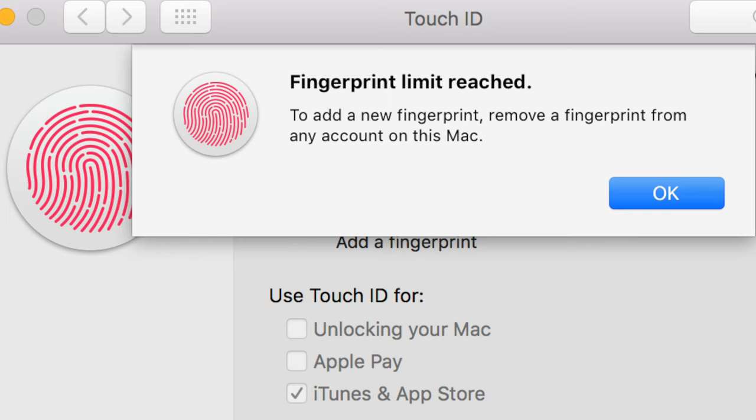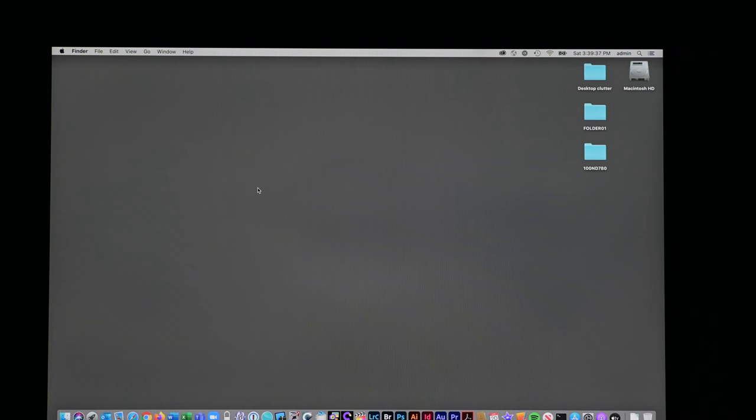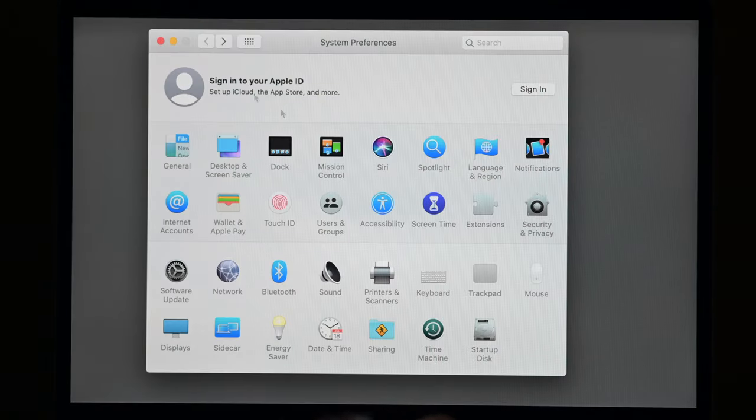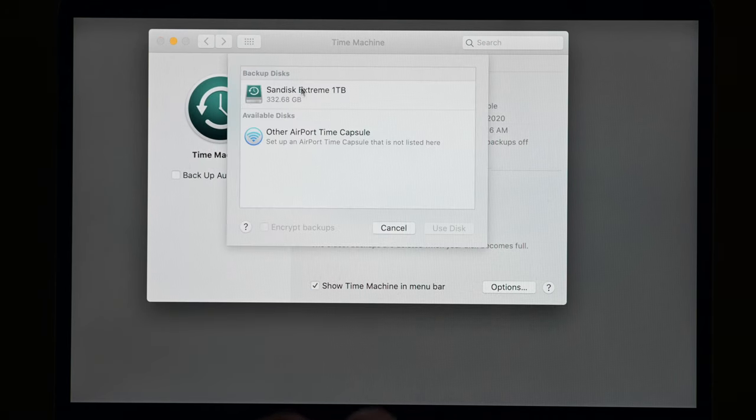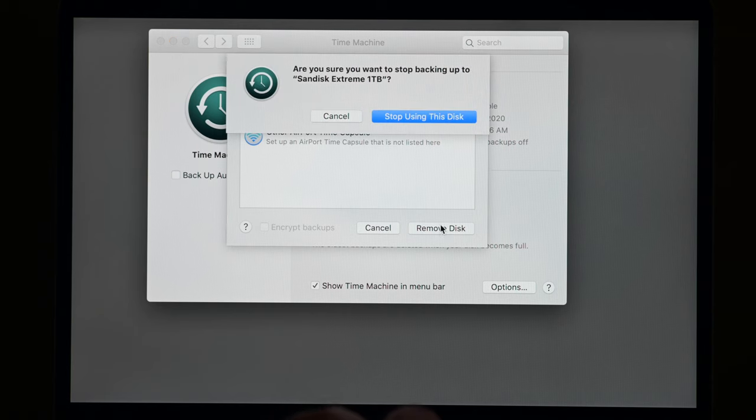So it's better to delete your fingerprint. And then when you restore, say, Mojave or High Sierra, you can add your fingerprint again. Okay, so those are the quick and dirty things. Next thing we need to do is get into Time Machine. I'm going to remove my old backup here.